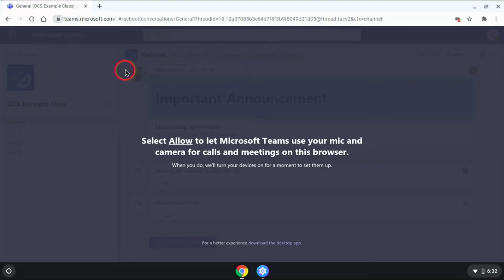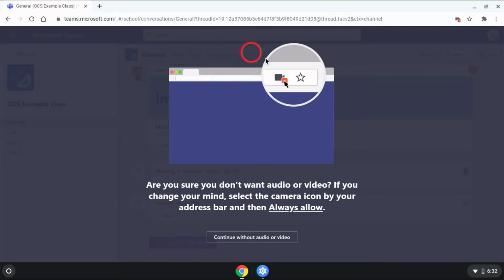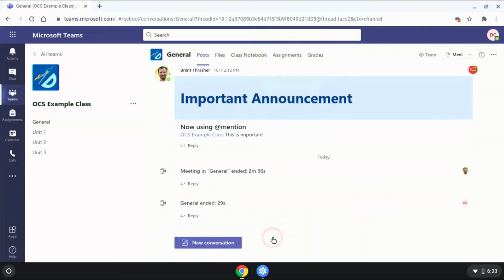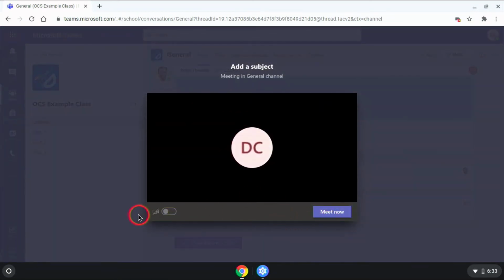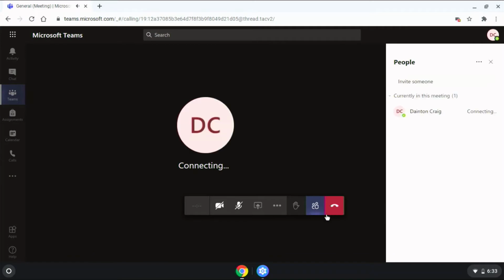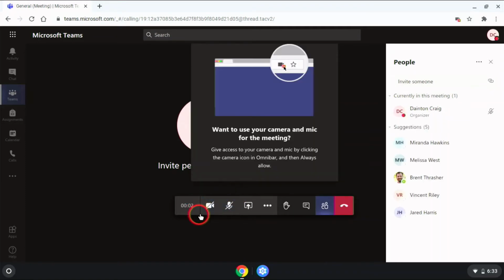So let's say I accidentally hit block. So you'll see here, Teams is also going to kind of nudge me in the direction of changing those permissions. So I can click that here. If I had continued without audio for some reason, you'll notice that it acts like I don't have a camera. And I could go ahead and go into the meeting, and you can see here it's connecting up to the meeting, but I don't have microphone and I don't have audio.